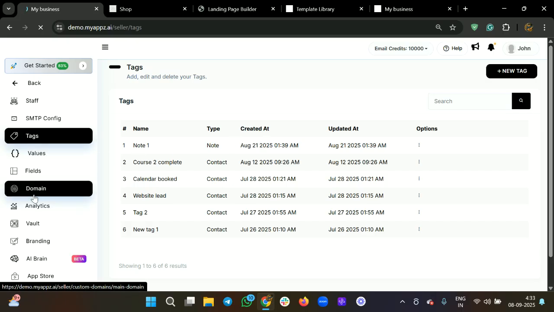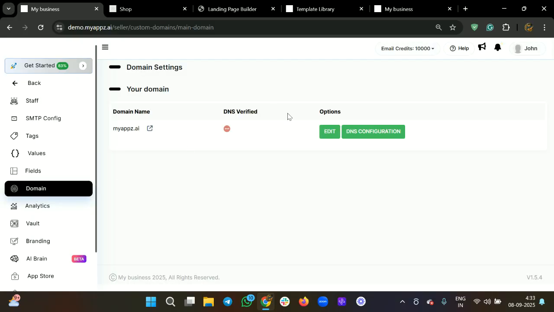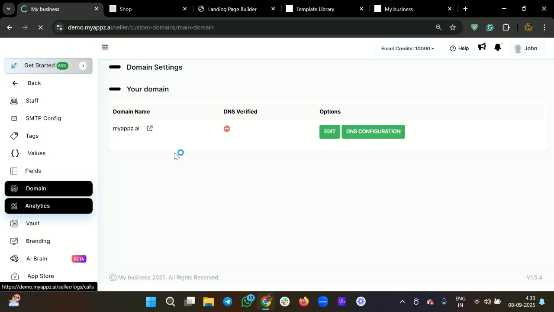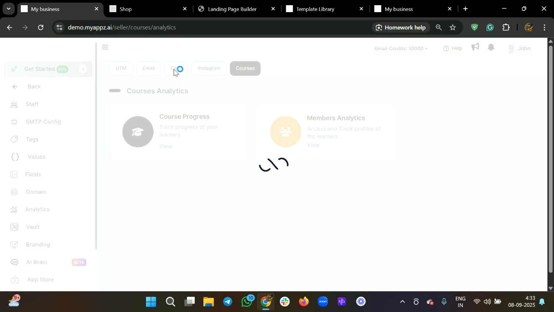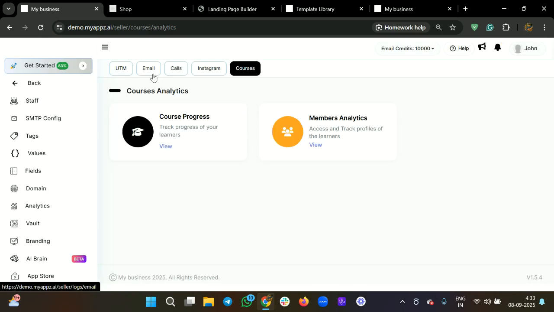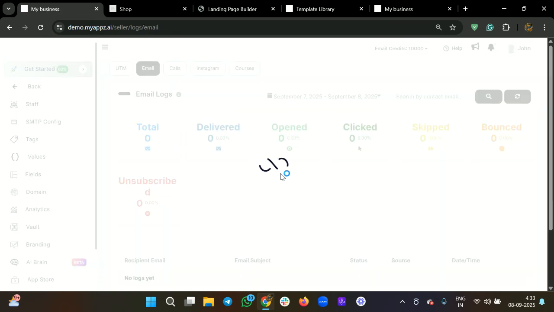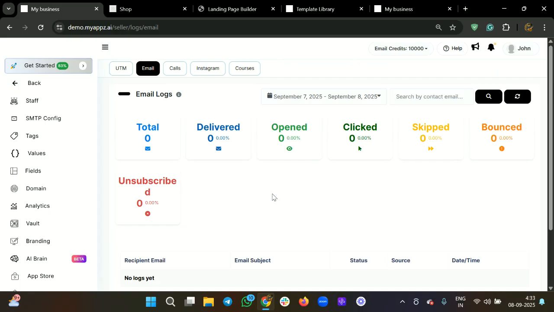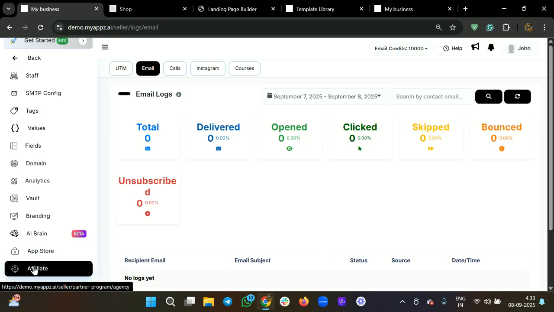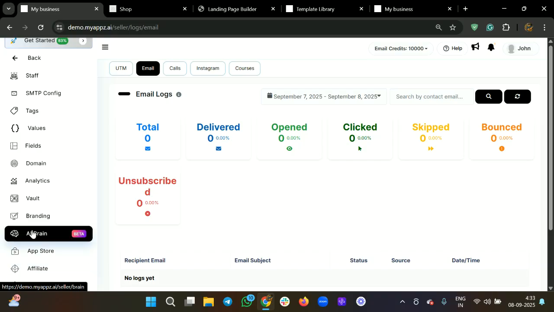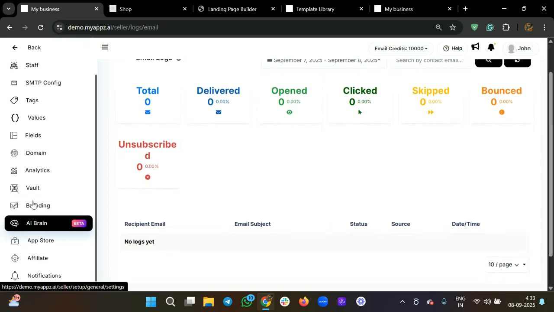You can even connect your own domain and white label it, right? So you can connect your own domain from here, and you can white label it. You can have analytics done for your courses and for your calls, if you have configured IVR, and for your emails, right? So for different kinds of sources, you can have analytics done. You can set up your own branding, your AI brain, and all the knowledge base for it, right? So you can add different knowledge.